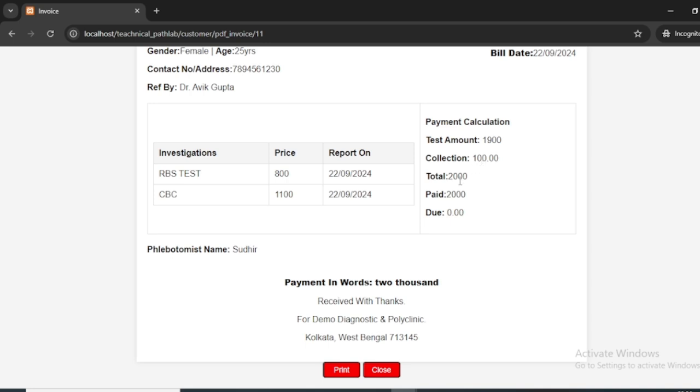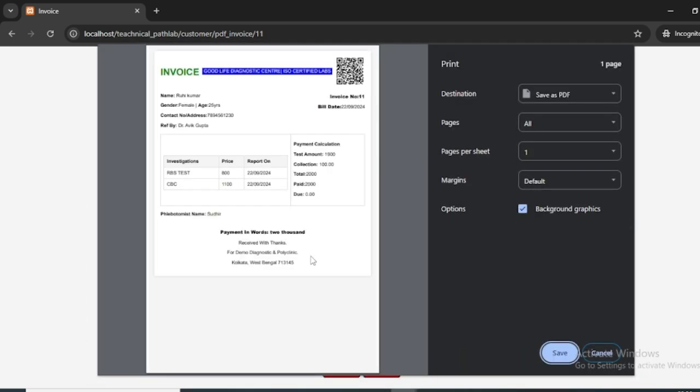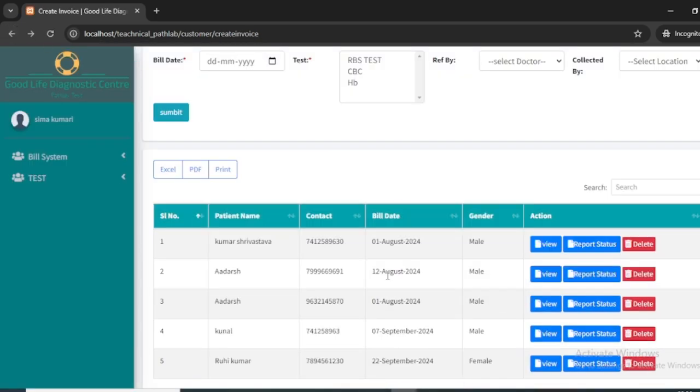100 is the collection charge. The total rate is 2000, and the number will show 2000. It can be printed, shown, downloaded, and sent. Okay, so this is the report.